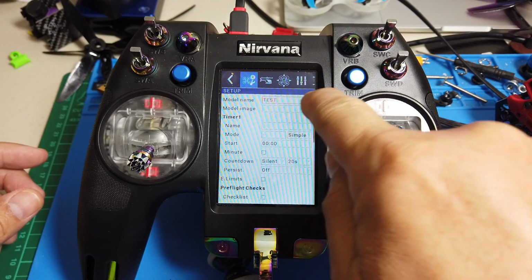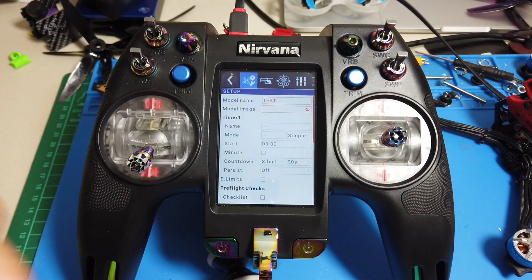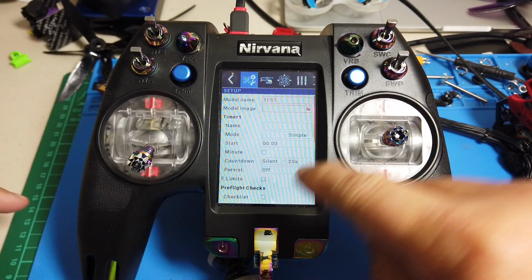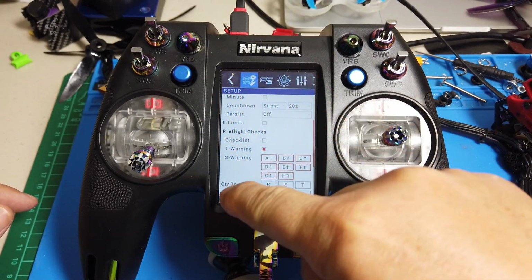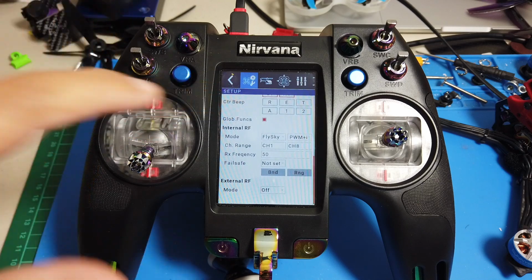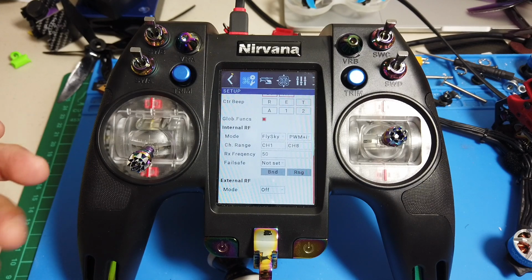You can select the image if you want to. There's an image of a model, and if you have a different image file in the SD card inside the remote, you can actually select that. And as you come down here, you just leave everything the same. By default, because this Nirvana runs the FlySky protocol, it's not FrSky, it's FlySky, as you can see here.